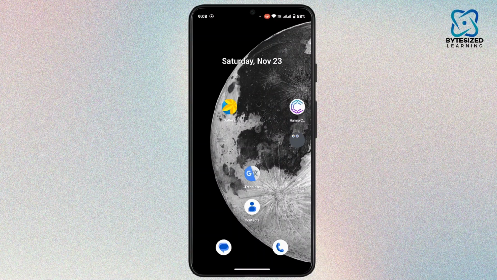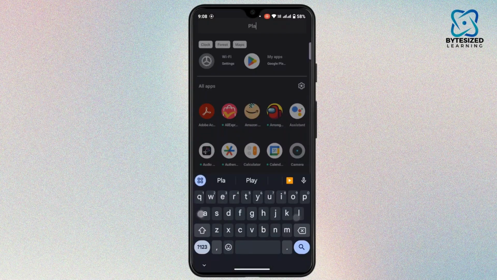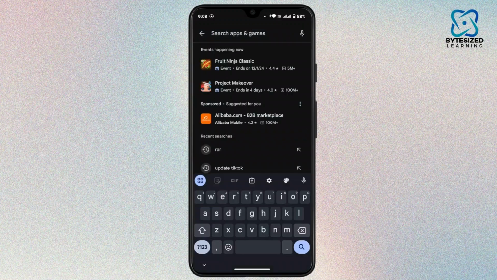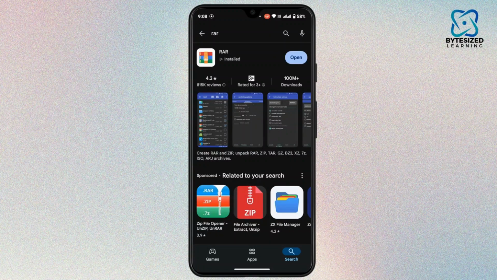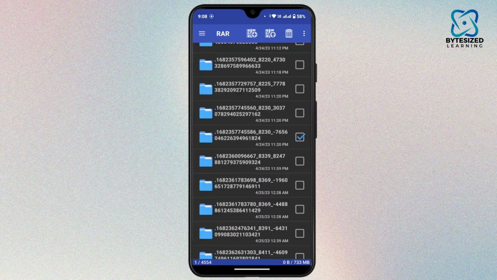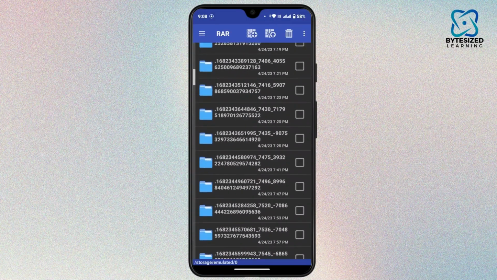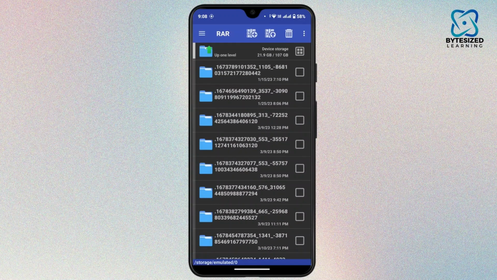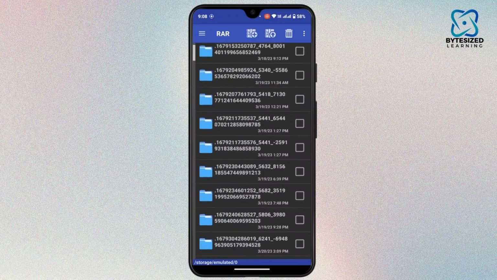In an Android device, in order to convert RAR file to APK file, we will need an application that is RAR. Now to install that, open up the Play Store, and on the Play Store search for RAR, and then you can install this application. Once you install this application in your Android device, open up the application. After you open it up, make sure to allow the permission to access device storage and files. After you allow the permission, you will have all these folders in your device.